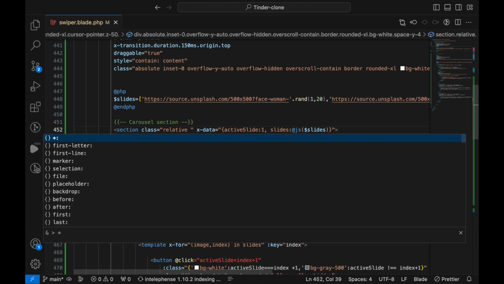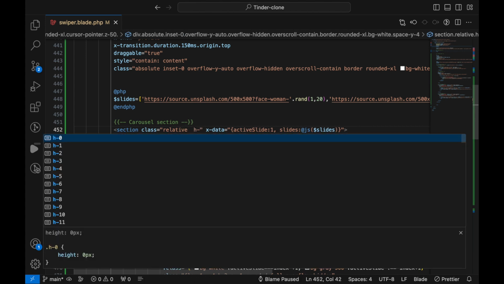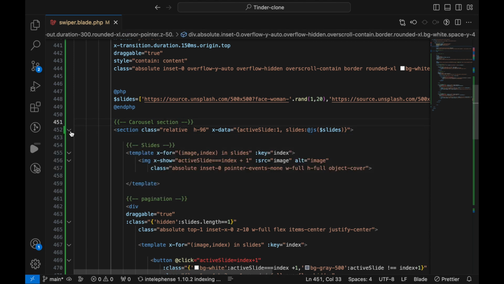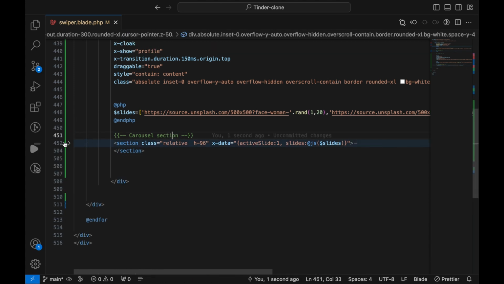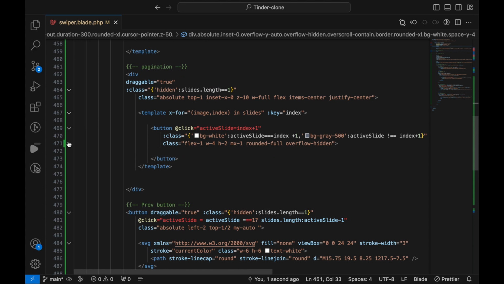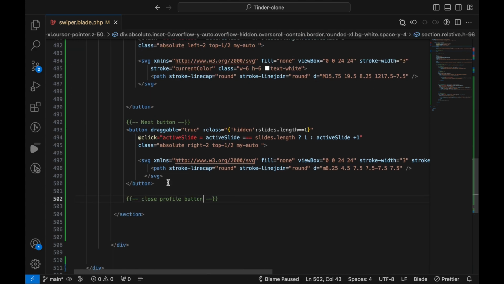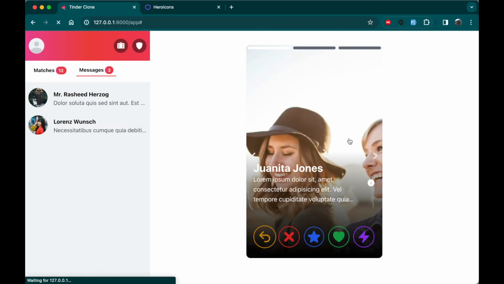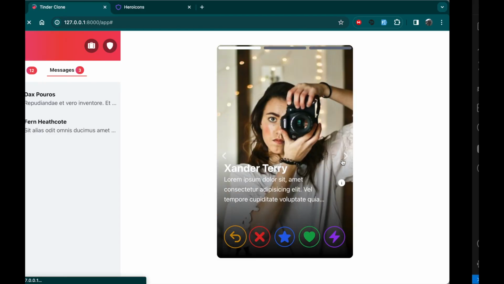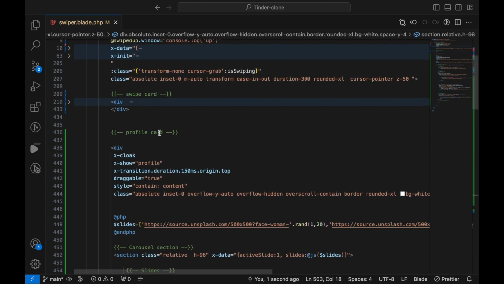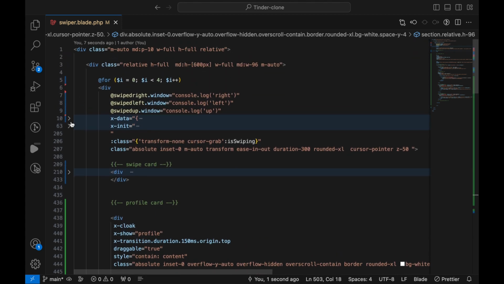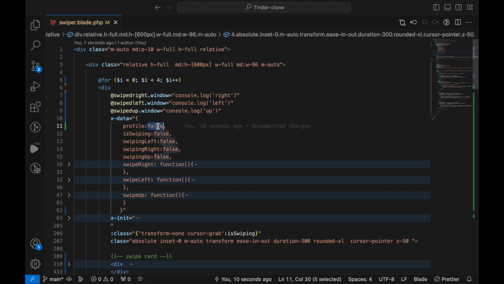We add relative and just set the height to 96. All right, now after adding that, here we need the close buttons. For example, here after the next one. But for now, let's just go and see how it's looking. For now, it's not going to show the profile because we're actually loading the swipe card first. So here in the top, in the x-data, the main one, add profile to true.